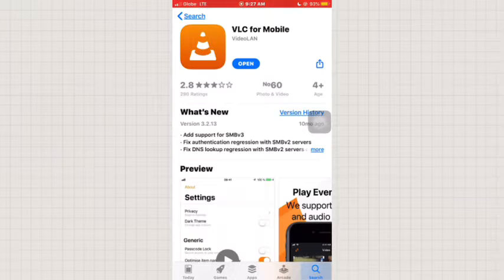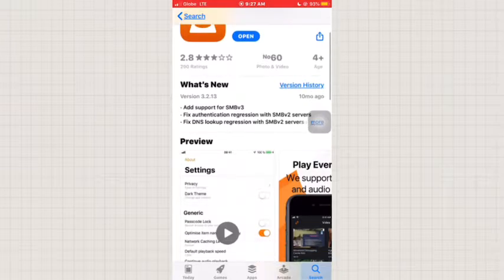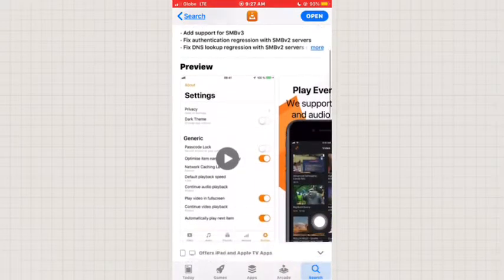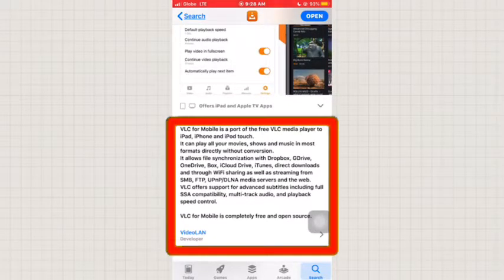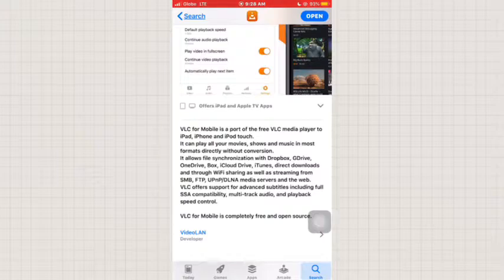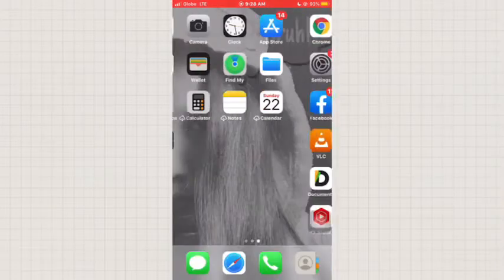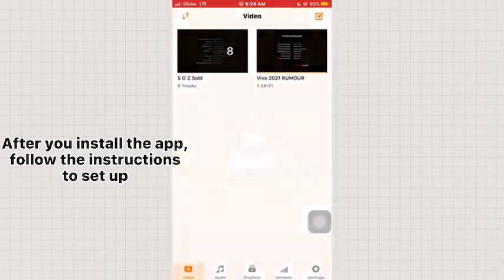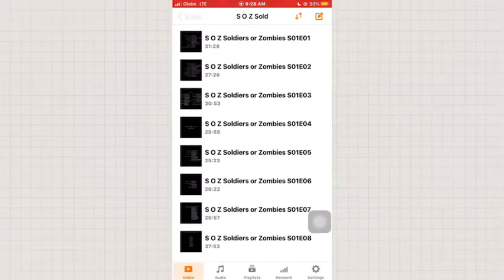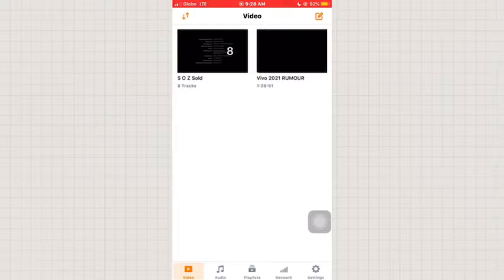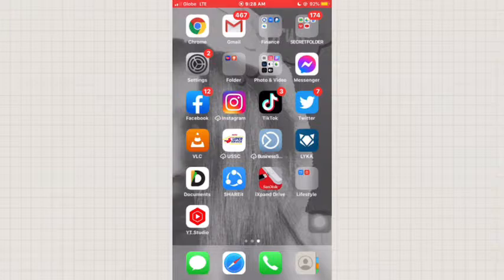Since it's already installed in my phone, I'm just going to go straight to the app. But before that, you're going to see what this app is all about. You can see here it's a media player. Tap open the VLC app. Then as you can see, I already installed some movies and they already have a subtitle. We need to download a movie first, so you can follow how to download a subtitle.